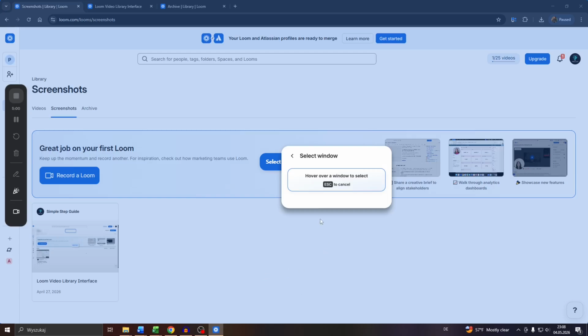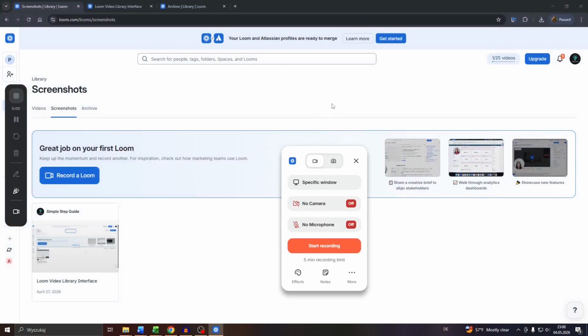You may click into it or press escape to cancel, or left click into the area, and after that the given window will be selected, so that you may return to the previous menu and record the given window or part of your screen by clicking it to start recording.